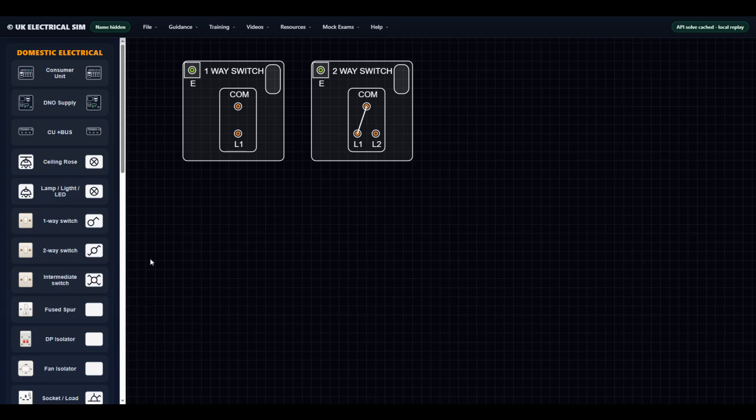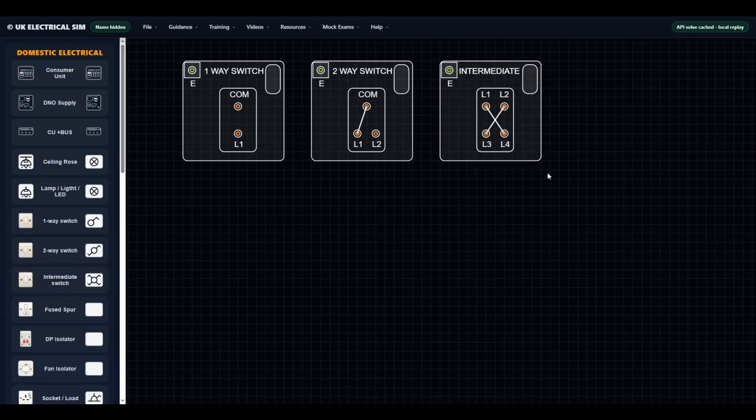The third type is the intermediate switch. Intermediate switches are used when you need to control one light from three or more locations. They are always installed between two two-way switches. Their job is to swap the strapper wires, allowing the switching arrangement to work across multiple points. This switch has four terminals, L1 to L4.